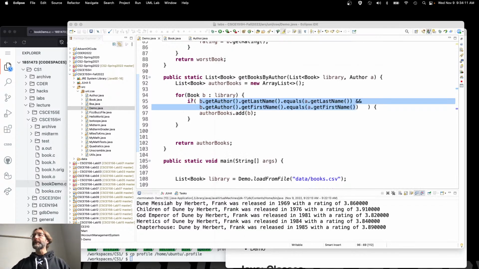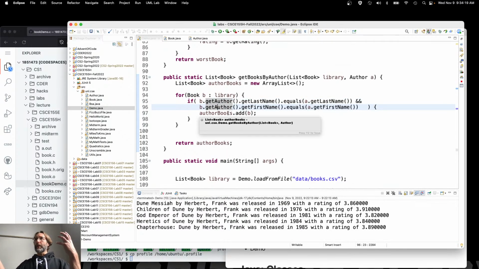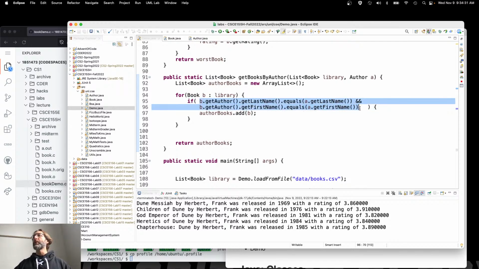So I've got getters and setters here. But three, it's the grouping of functionality that acts on that data. I've got functionality here where I have a book's author and another author, and I want to know, are they the same person? That sounds like a question relating to author data, their first name and last name. So the question is, does it belong here in my demo class, or does it belong somewhere else?